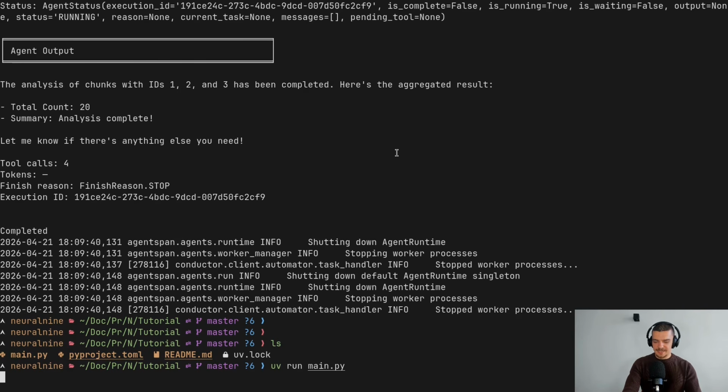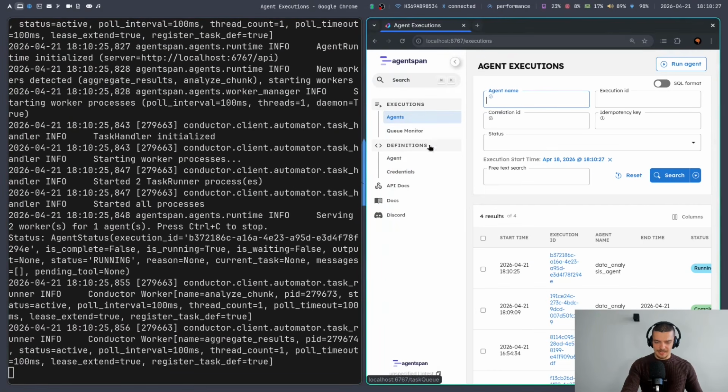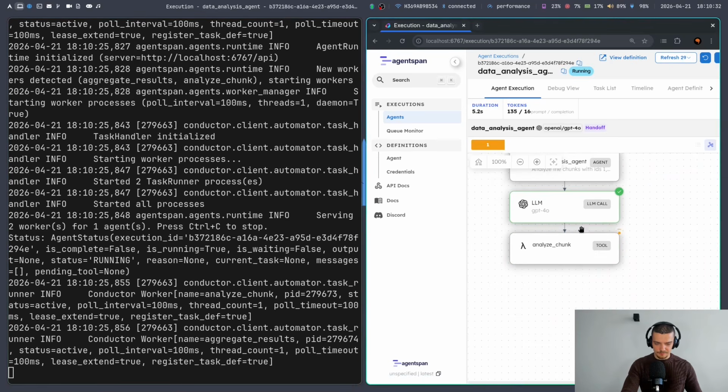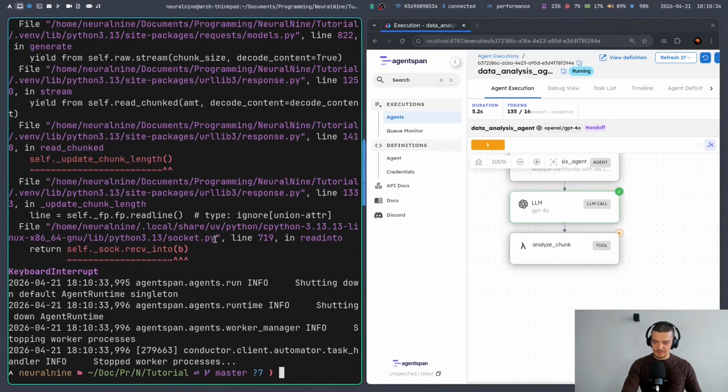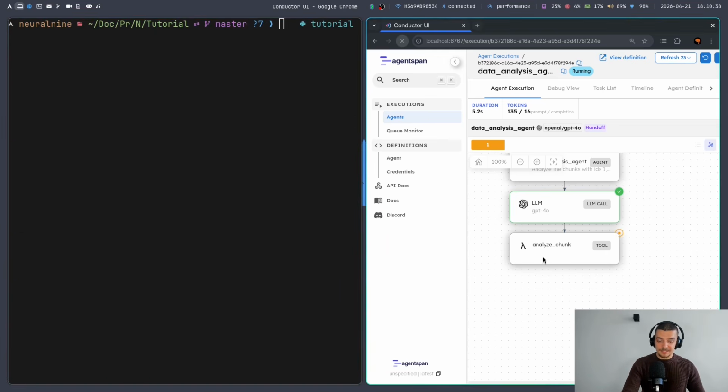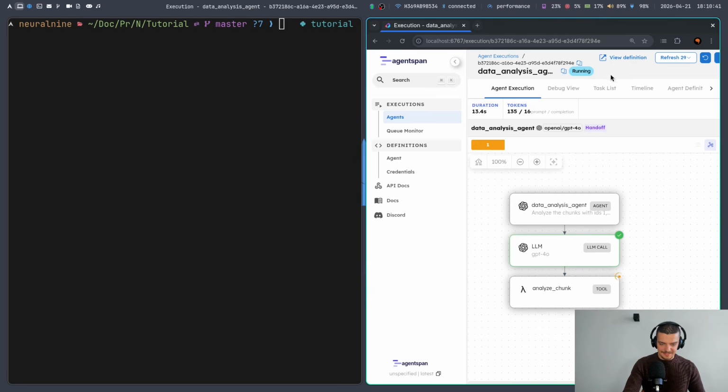So if I run this again, it's going to start a new execution, as you can see here. Now, what I can do is I can take a look at this execution. Maybe it does a tool call already. And now I'm going to Control-C to crash the script. So the script is now dead. Now, the execution is not dead. It still has the status running.